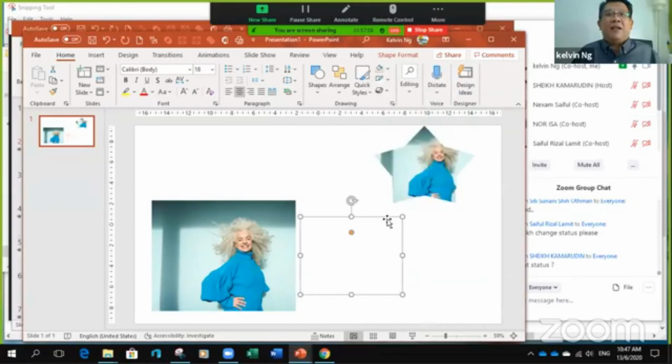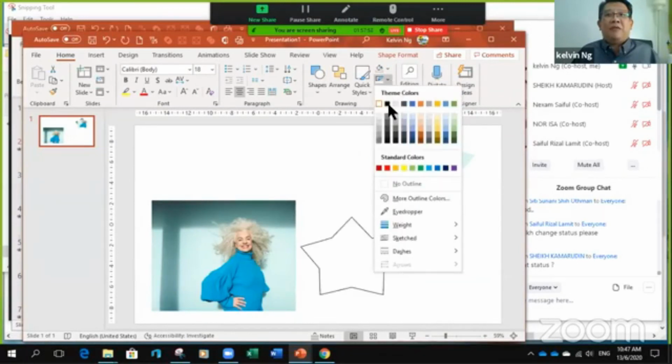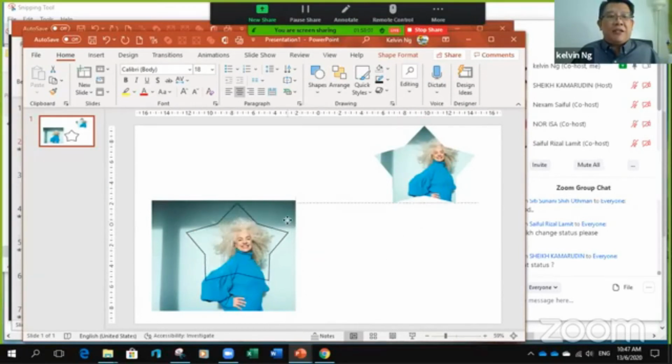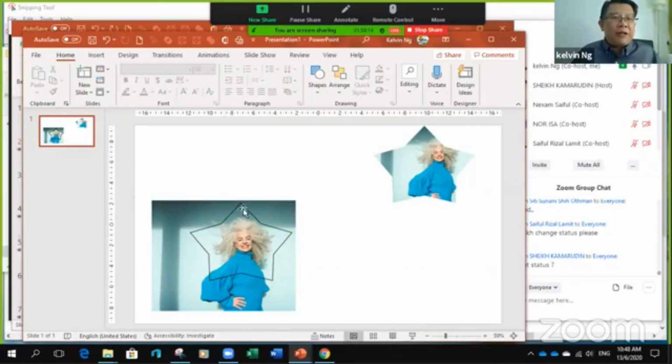Fill none. Then maybe I'll put the outline as black. So you see, I'm going to take this picture, this shape, and put it on top of this, like this. Remember, I told you I want her to be in the center of the star. So how can I do this now? I already put her there, but I just want this part.